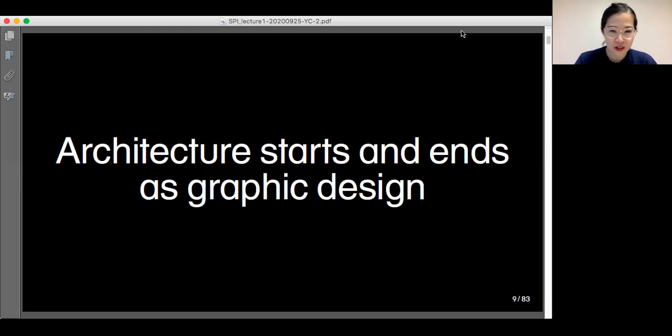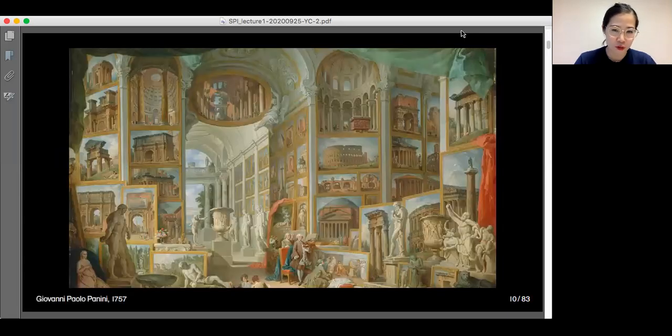Architecture starts and ends as graphic design, and I mean this statement quite literally. As students of architecture or practitioners of architecture, you always communicate your ideas through the tools of graphic design. So it seems quite important to be intentional and understand those tools so that you can use them to your advantage.